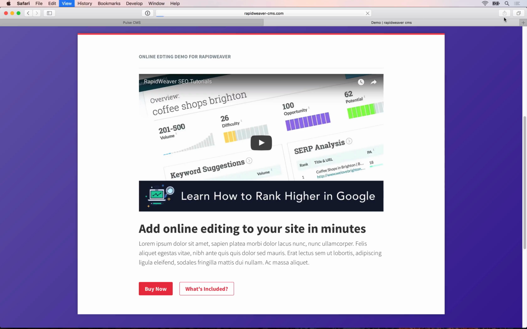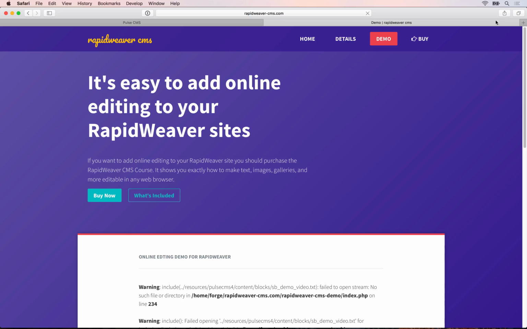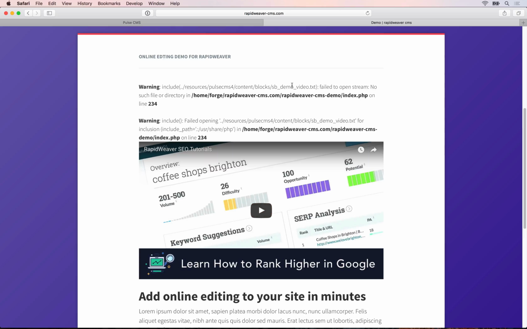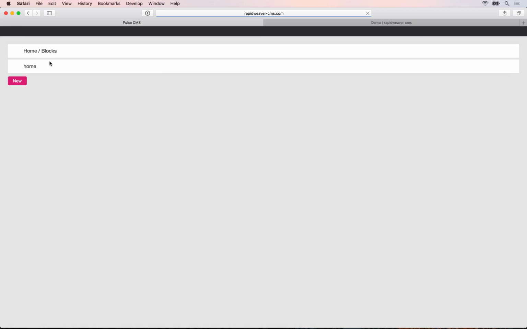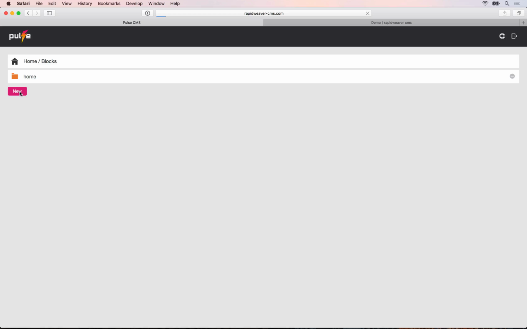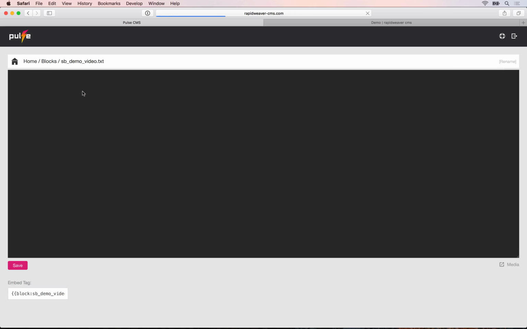Then if we go back to the live site and refresh, you'll see we get a warning that that sbdemovideo.txt file doesn't exist. So once again, we need to go back to the blocks folder here. Then we need to click on the new button. And we need to create that file like so.